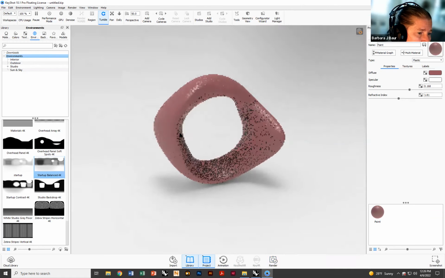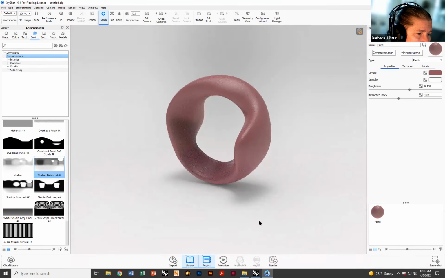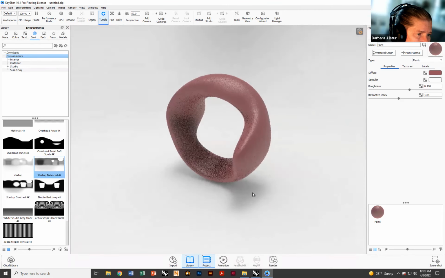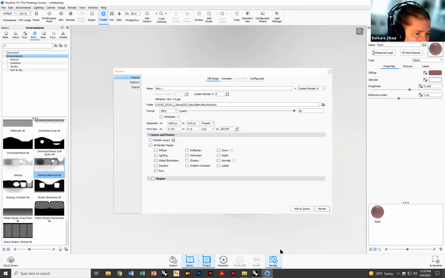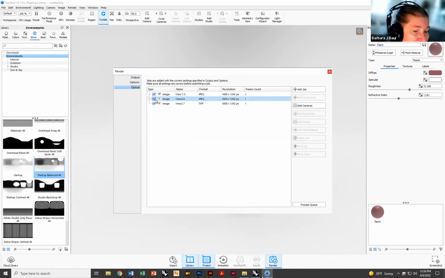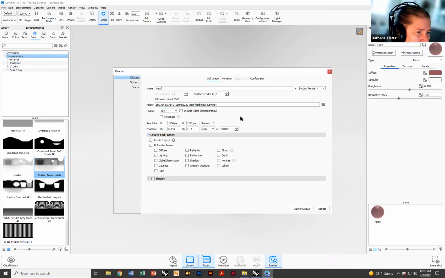Now I'm going to change the view here. All right, so now we're kind of looking down on this piece. We're going to render again. We're going to call this view 2. Also, that's in the same preset that I had, same size, great, JPEG, add to the queue. Let's also do a TIFF of that second one. All right, so now let's look at our queue. We have 3 different things that we want to change.